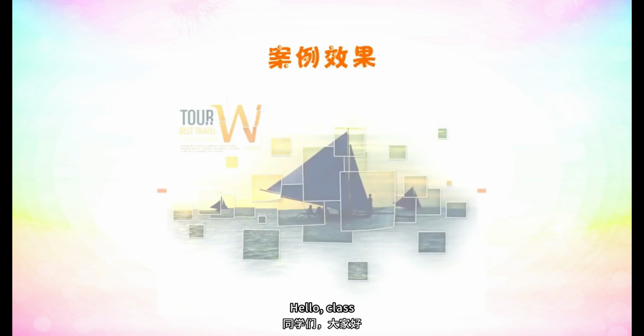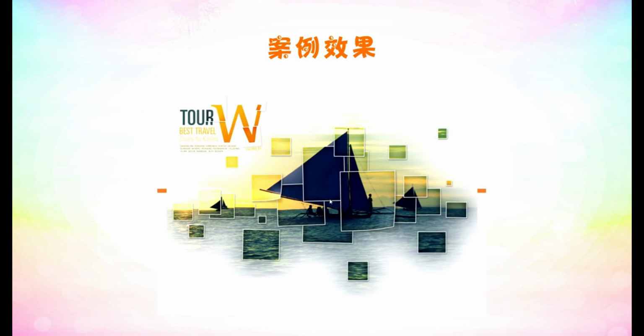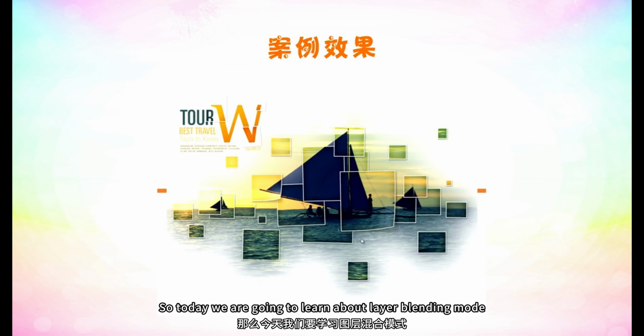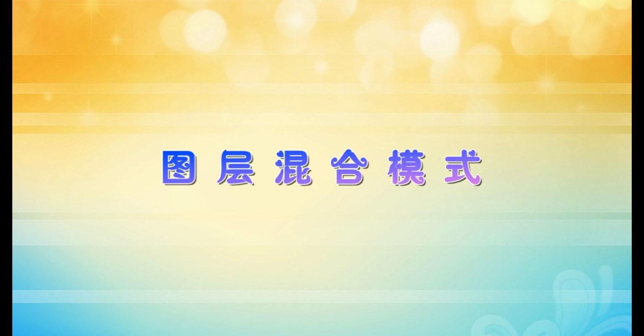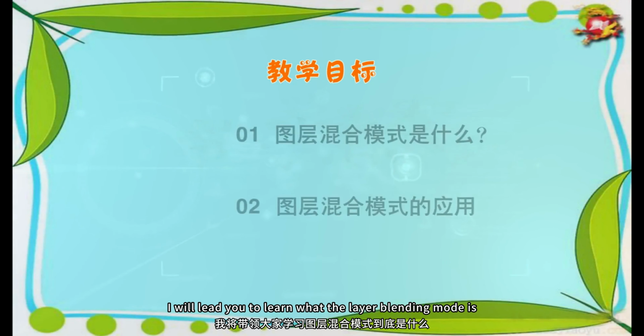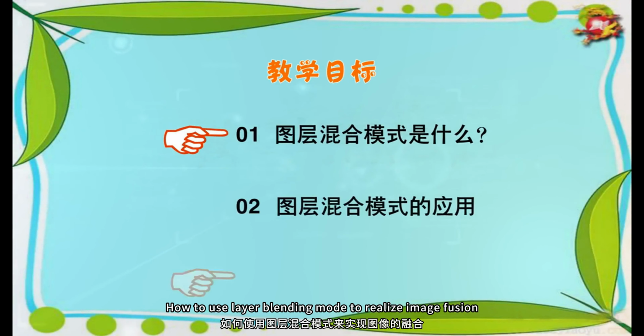Hello, class. In the last class we showed you how to use layer masks to fuse multiple images. So today we are going to learn about layer blending mode. Using this tool can better fuse multiple images together to achieve a more realistic effect. I will lead you to learn what the layer blending mode is, and how to use layer blending mode to realize image fusion.